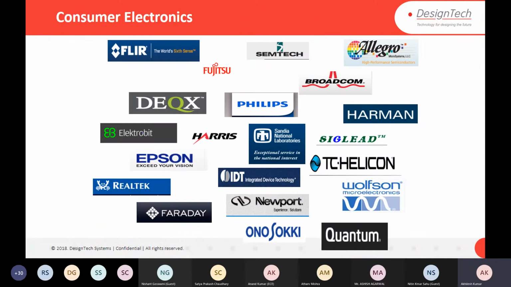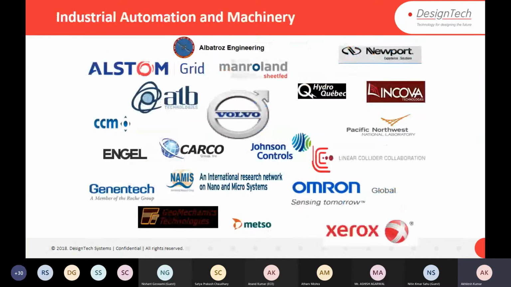These are consumer electronics companies: Philips, Harman, Teclifon, Realtek, Epson. They use MATLAB for some of their applications. They are in consumer electronics industries also. Industrial automation industry.